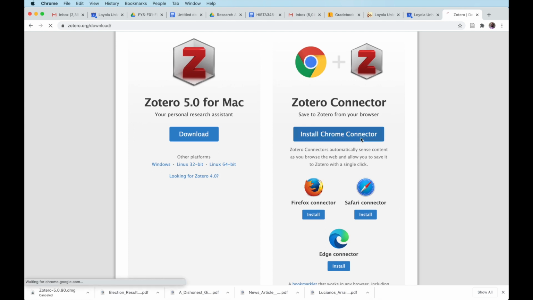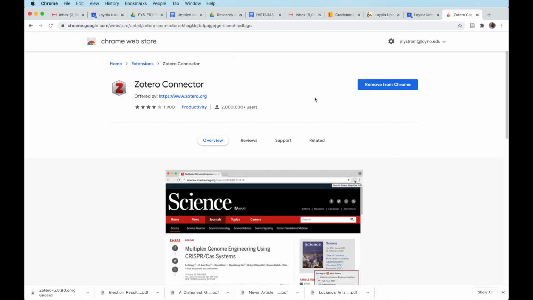So if you go to install your Chrome connector, now I've already got it installed, so it's telling me to remove from Chrome, but you go ahead and click on Add it to Chrome. It will automatically add the Zotero connector to Chrome. The way you manage your connectors, in Chrome anyway, is with this little puzzle piece. Now, I've pinned the Zotero connector, so that's right here, this little icon. But if I don't want to see the Zotero icon, I can unpin it.